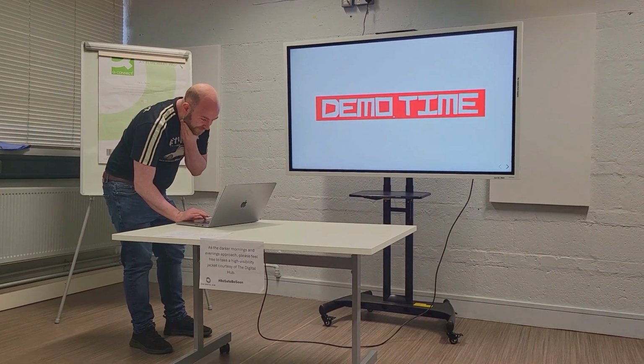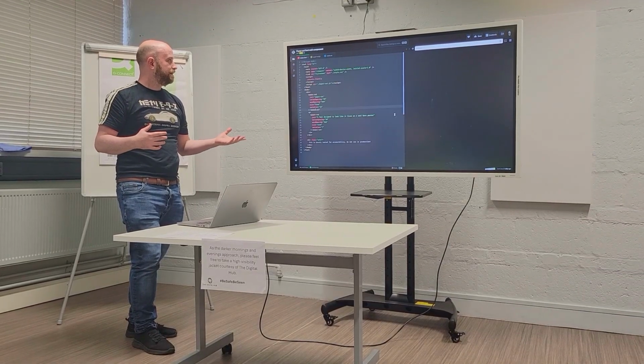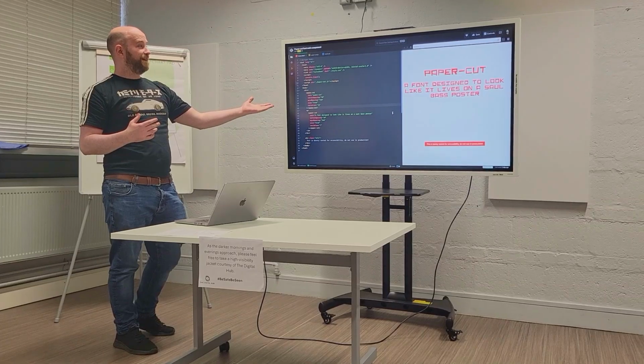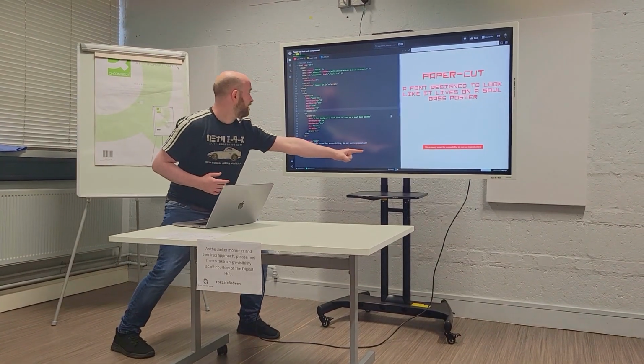Are selectively. So, I did it all in Web Technologies, so this little code pen loads up. So yeah, font design to look like it lives on a Saul Bass poster, but good God, the accessibility is horrible, don't use it.